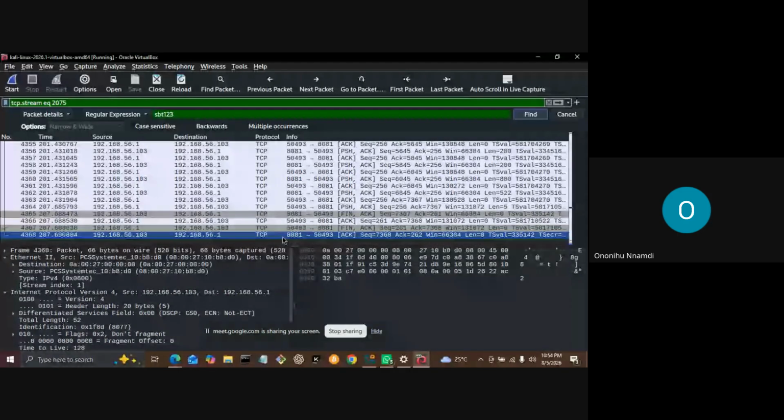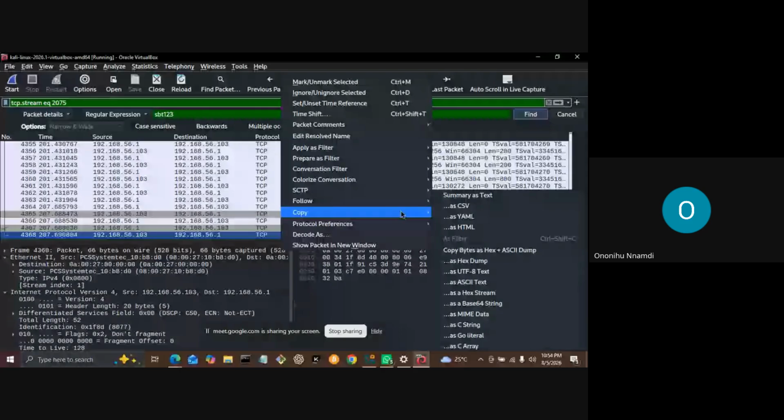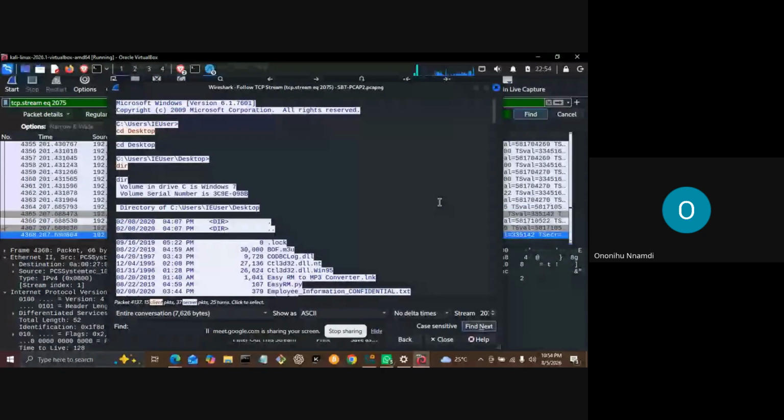No, this is not it. Let me use Follow TCP Stream. Okay, now let's look at the information we have here. We have a Windows server. These are the details of the Windows server. This is the version number.